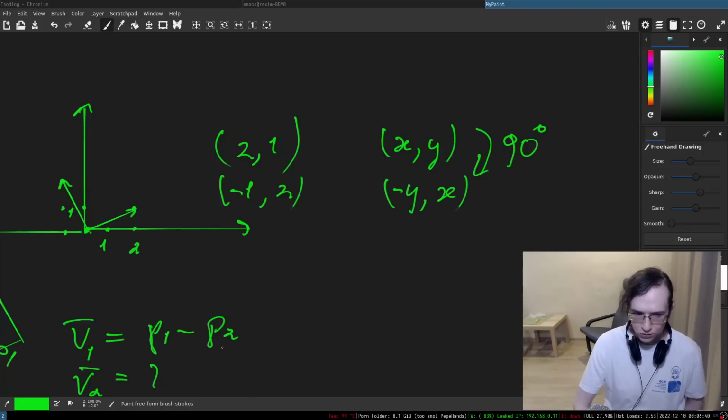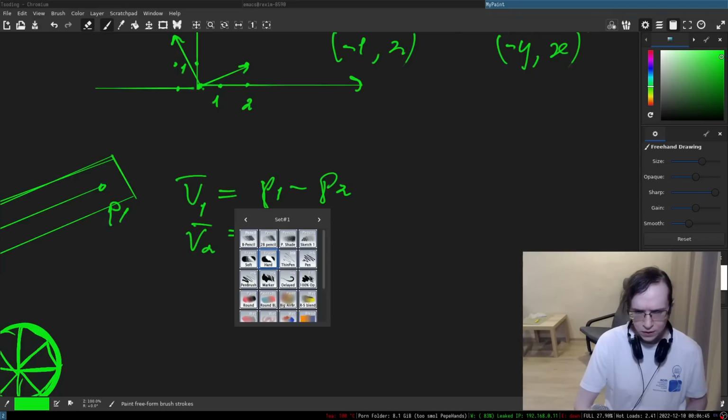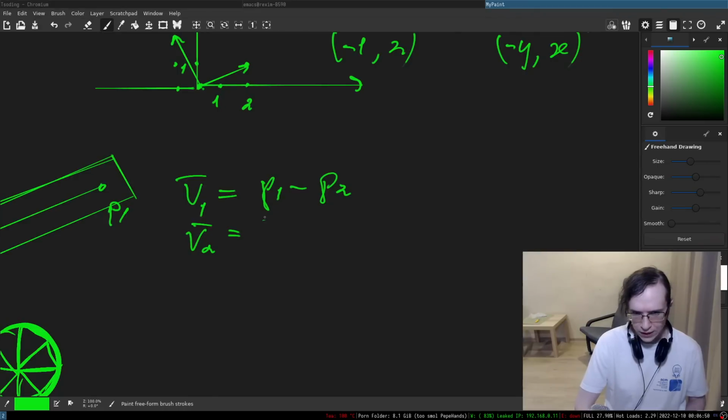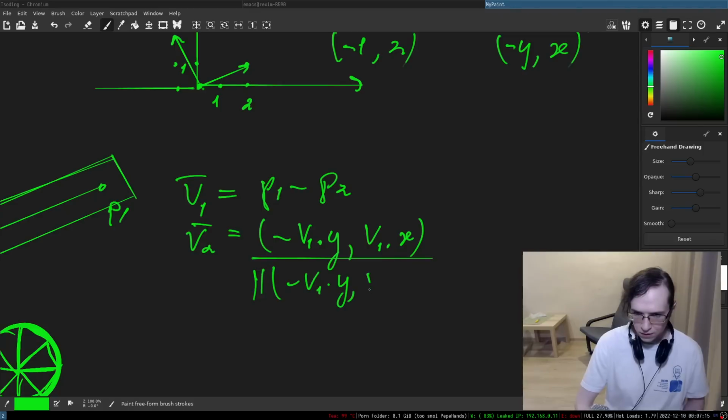And that's precisely what we can do in here, right? We can just say that this thing is going to be V1 minus V1y, and then V1x. But on top of that, you probably want to normalize this entire thing, right? So you'll just basically divide it by the length of this entire vector, right? So you'll divide it by that as well.